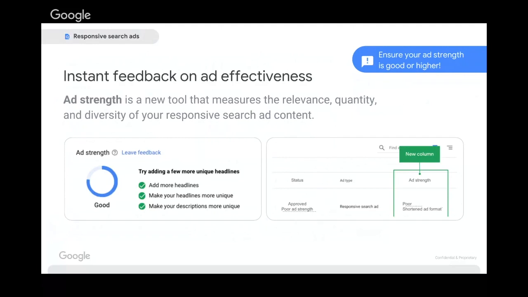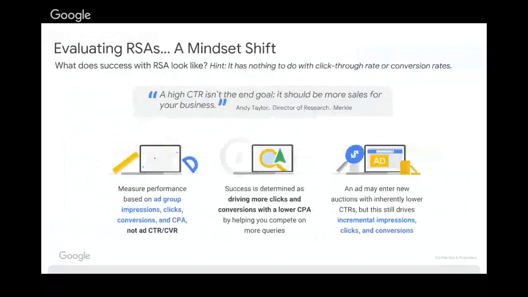So that's while you're creating your ads, it will also give you tips in terms of what to do. So adding more headlines or adding more description lines or making your description lines more unique and distinct. But once you've published your ads, you can also add the ad strength column on the reporting tab to keep an eye on the ad strength and keep optimizing to the indications.